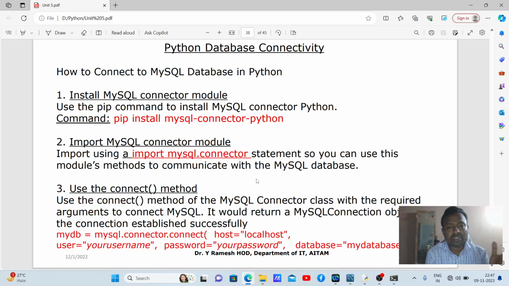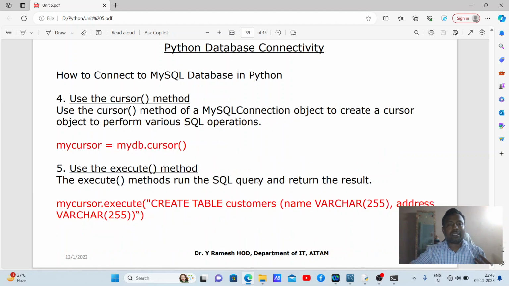So the first and foremost step in Python MySQL database connectivity is calling the connect method. Under the connector module we have this connect method. The first argument is the host, where you can provide localhost or the IP address, the second argument is the user, the third argument is the password, and the fourth argument is optional, where you can mention the database.